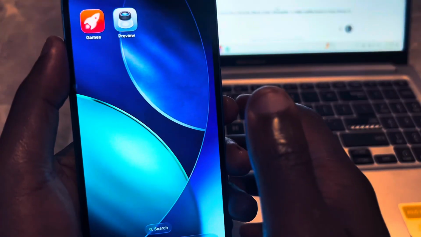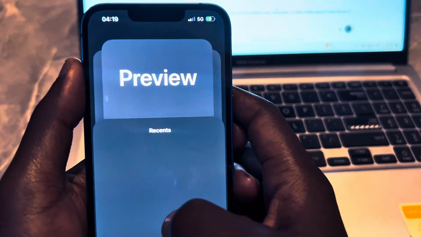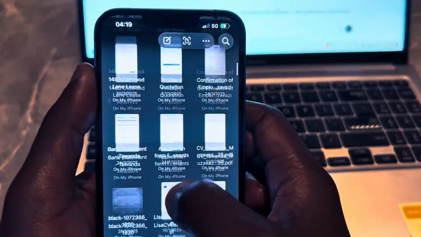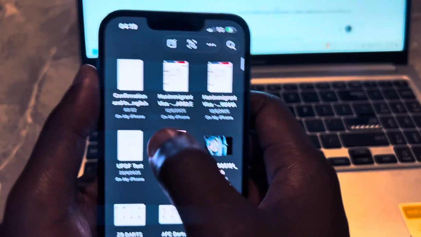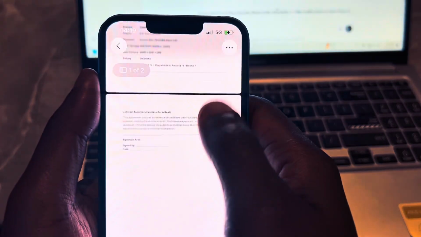Then there's the new Preview app. The Preview app is basically one which you can use to preview your documents. So I have a number of documents here. You can search, and then you can click and see those documents.